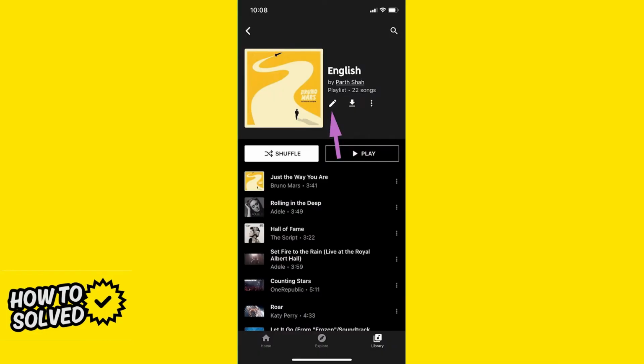The process is exactly the same on the YouTube Music app, and all you have to do is open up a playlist and click the pencil at the top of the page to edit that playlist, and then just change the order of the songs to whichever song you want to be on top and set as your playlist cover.